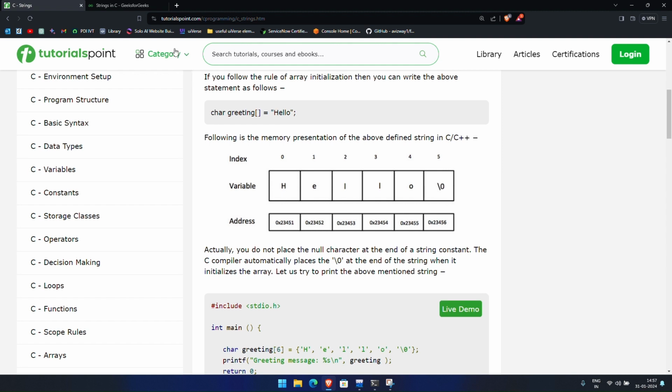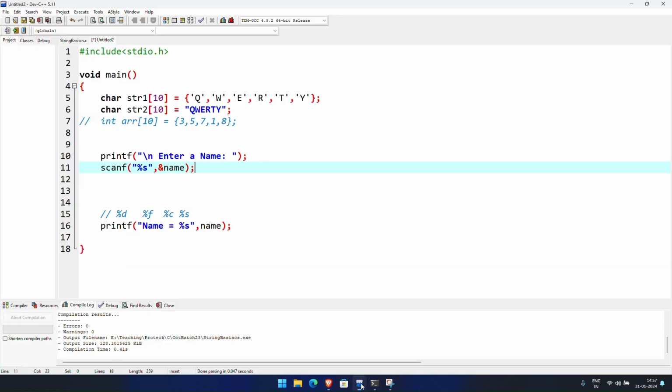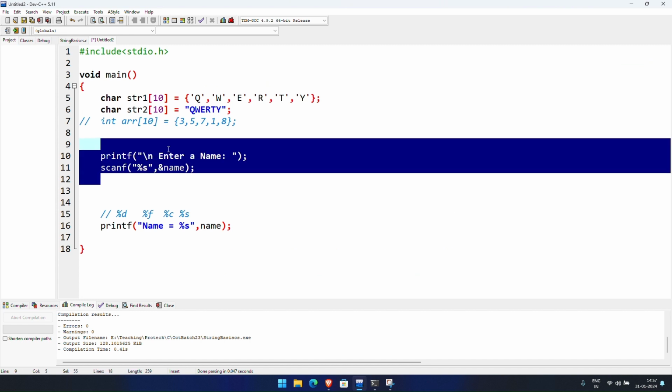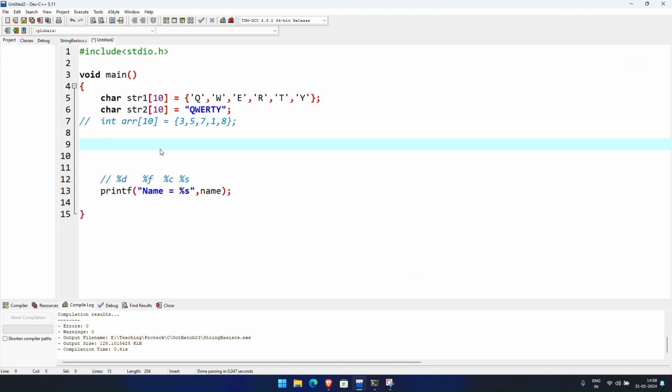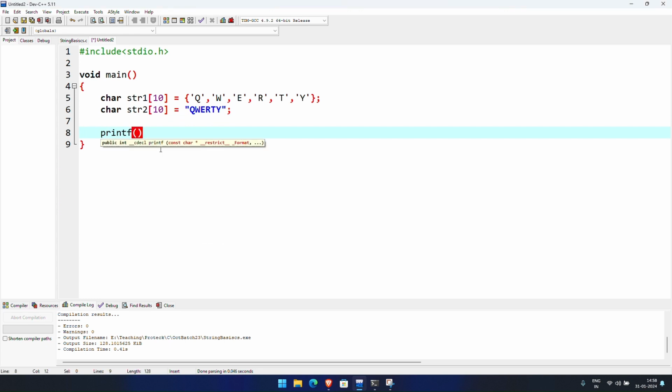Now why this /0 is important, let me show you with a quick example. Go to the program again. We have these two things. Instead of this, I don't want to accept anything from the user, so let's not take this into consideration. I'll simply print the values, using the percentage sign as we did in the last video.